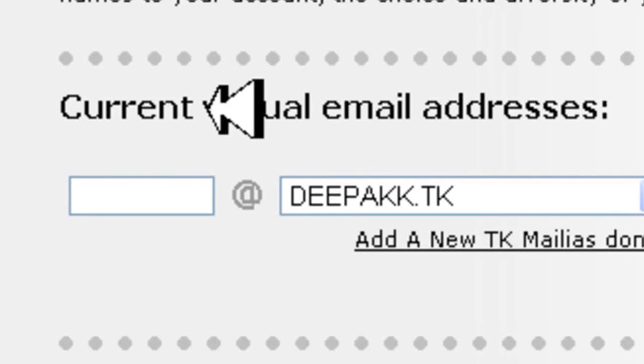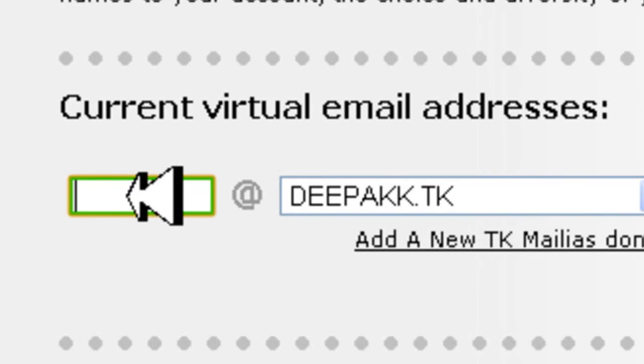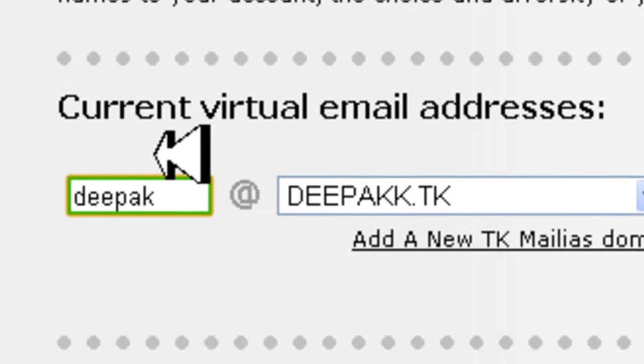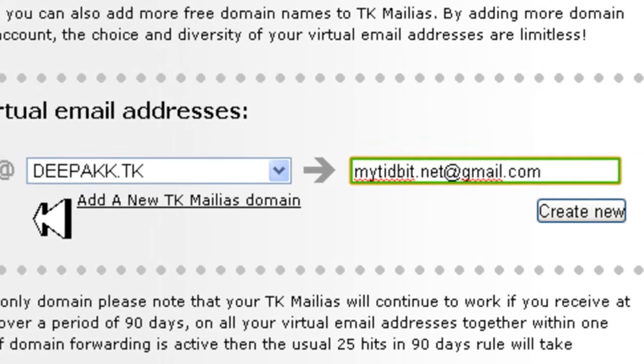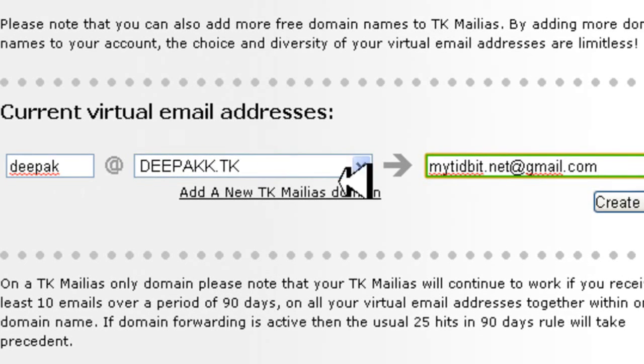So here it's asking for current virtual email address. So I'm going to give Deepak@deepak.tk. So this is going to point to, I'm going to give my email address mytidbit.net@gmail.com. This sounds a bit complicated, but this is so cool. You know what actually we are doing is Deepak@deepak.tk.